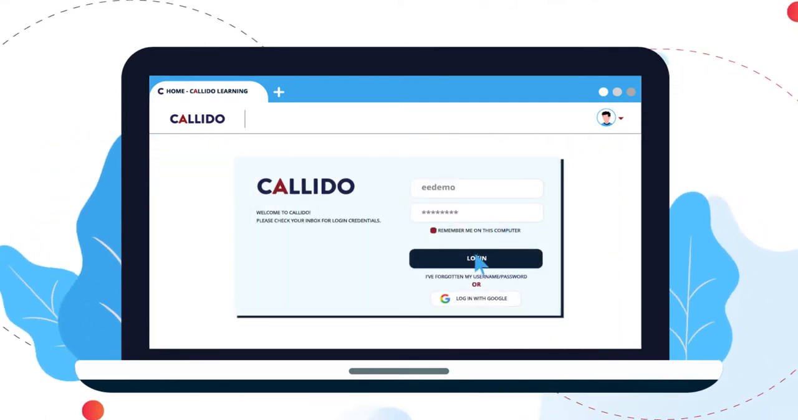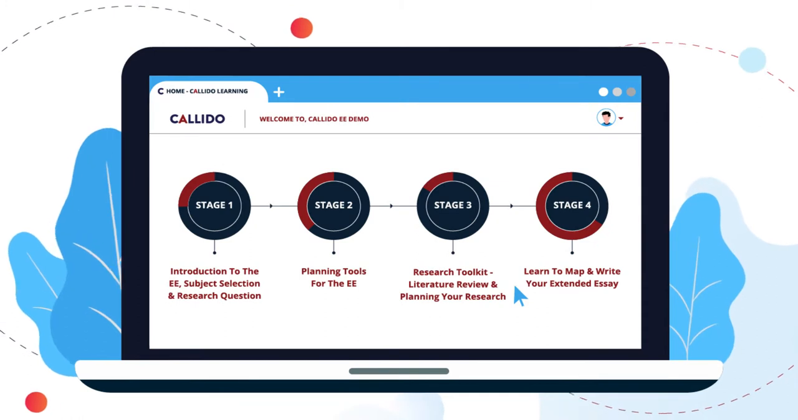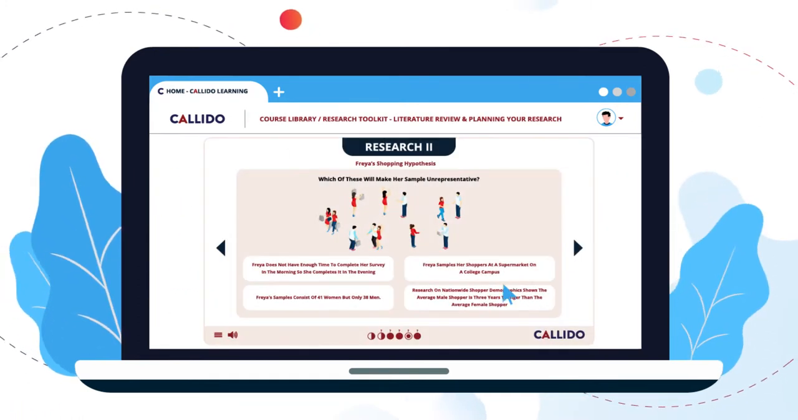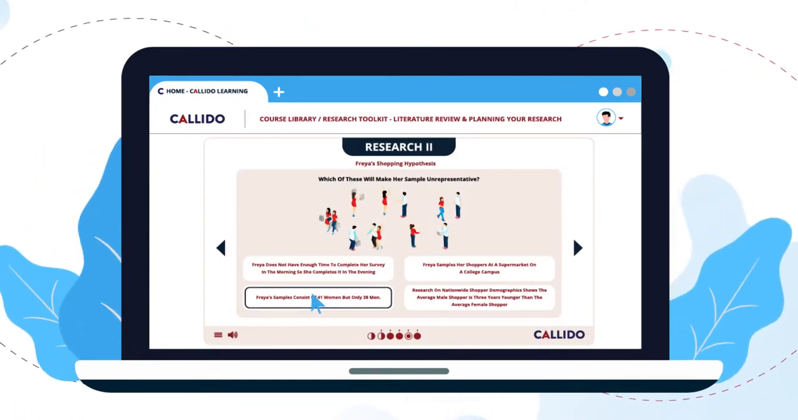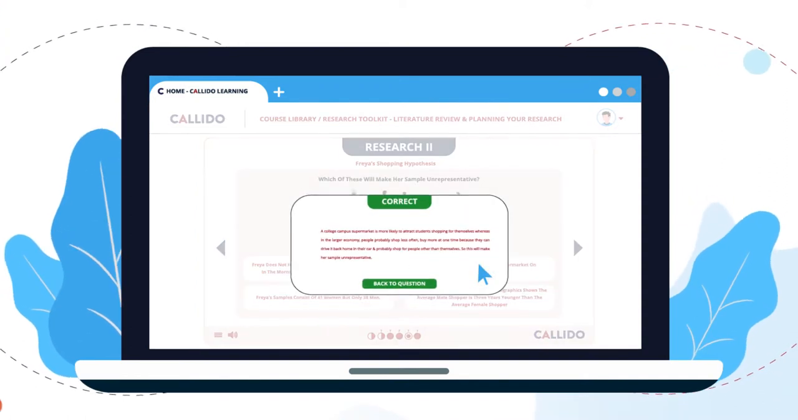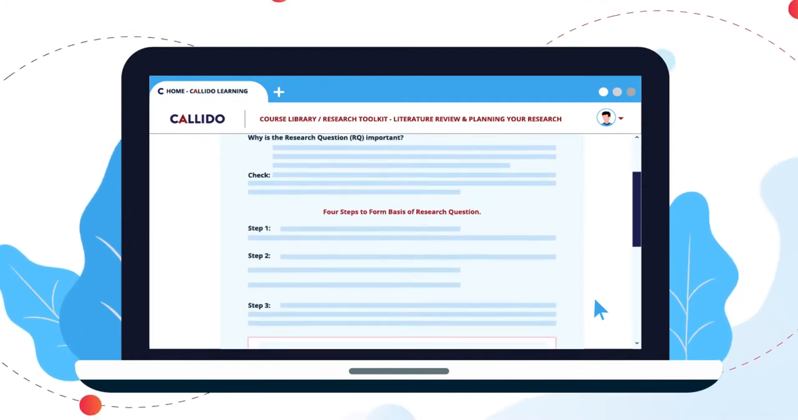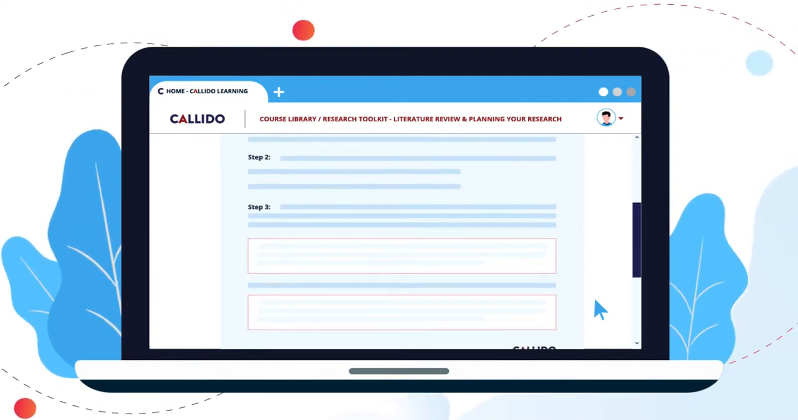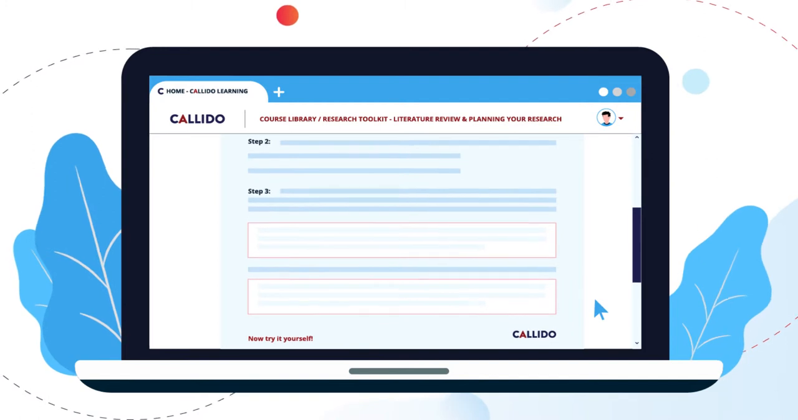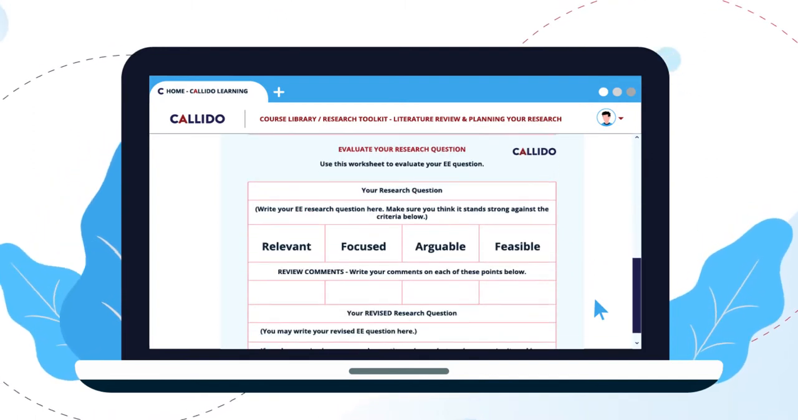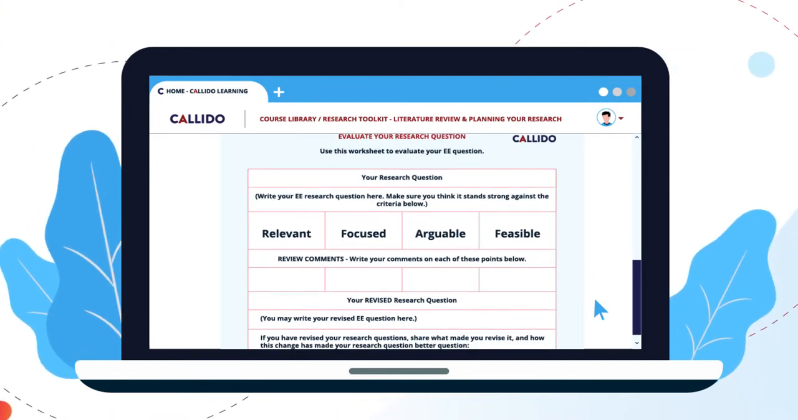Students log on to their individual platform. For each stage, they learn a strategy through interactive lessons. For example, framing a good research question. They then apply this learning to their own interests to narrow down to a topic and finally frame their own RQ. This detailed process helps students follow a systematic approach, saves supervisors time, and gives them a powerful tool for guidance.